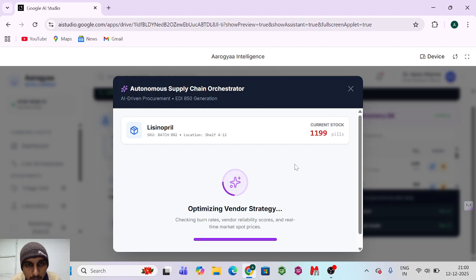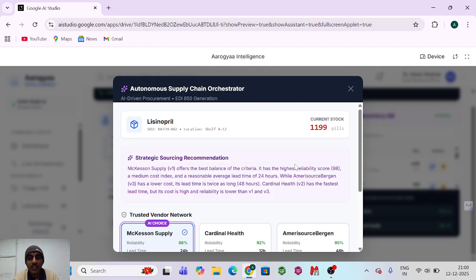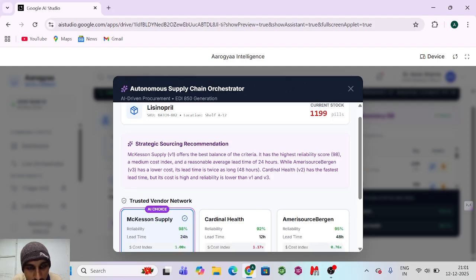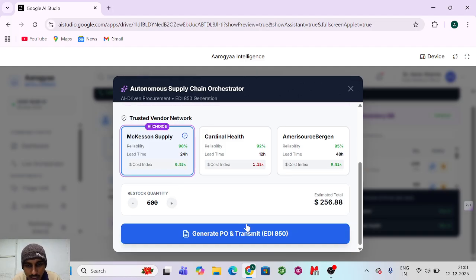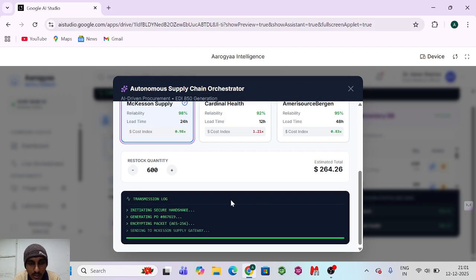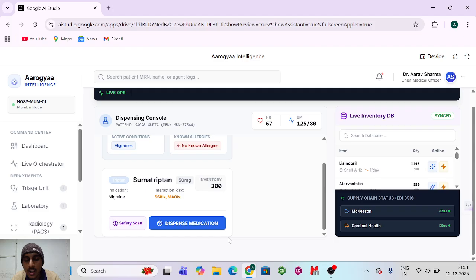So we have an autonomous supply chain orchestrator which gives AI-driven procurement with EDI score generation. It is showing the current stock, because one lisinopril was dispensed to the patient, so it is showing 1199. So it gets updated as the medication is dispensed. You have a trusted vendor network, and the AI will select the vendor which is best according to the price and also the supply chain. You can order, restock the quantity, and generate a PO, and the PO will be generated and sent to the vendor. So it is a live inventory database management system also.